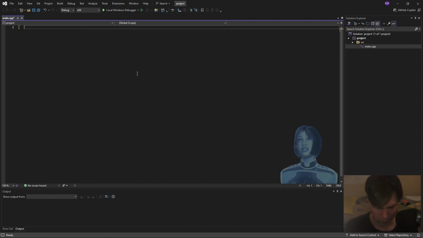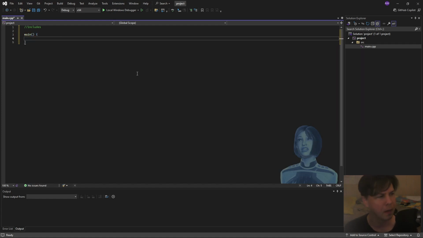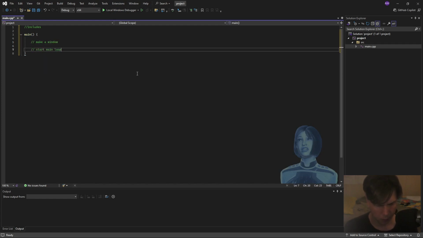But anyway, so this is the basic idea of what we're going to do. We're going to have, I'll say, really just one include. Then we're going to have a main function, and the main function is going to make a window. We're going to have our main loop, and I'll leave that there for now.